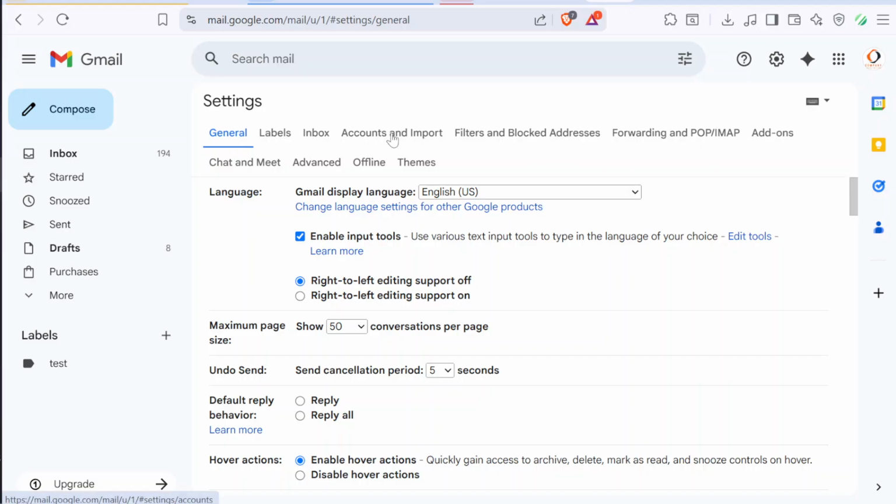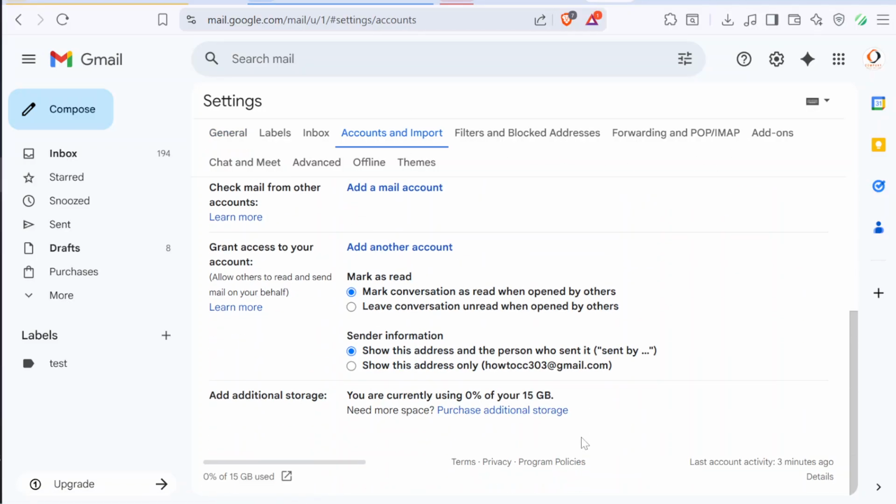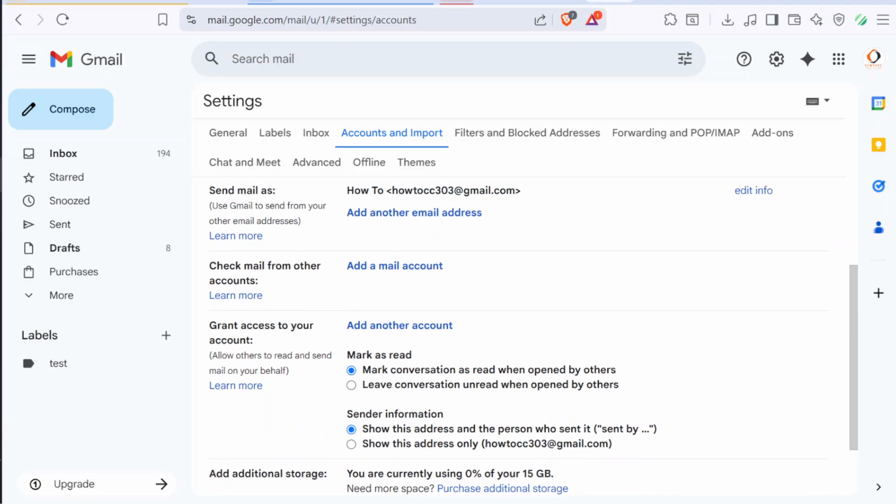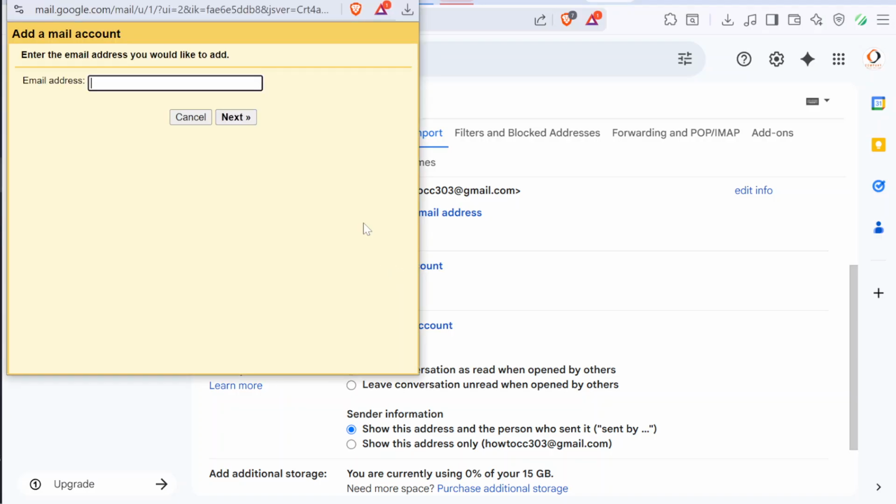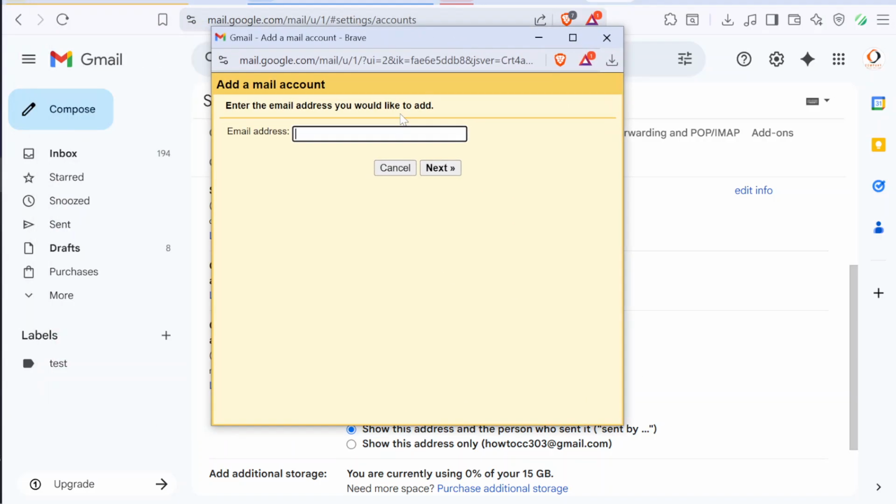Next, navigate to the Accounts and Import tab. Scroll down to the section labeled Check Mail from Other Accounts and click on Add a Mail Account. A pop-up window will appear prompting you to enter the email address from which you want to import emails. Type in your old Gmail address and click Next.